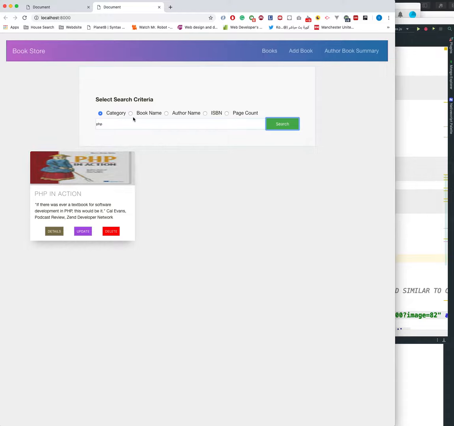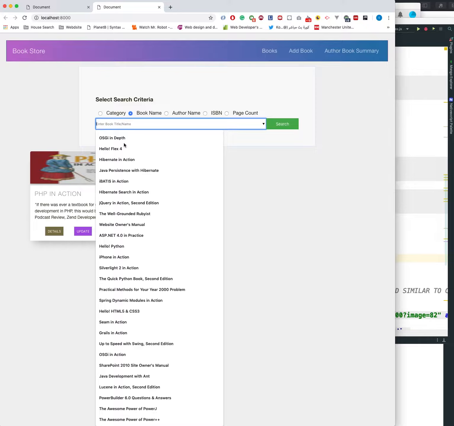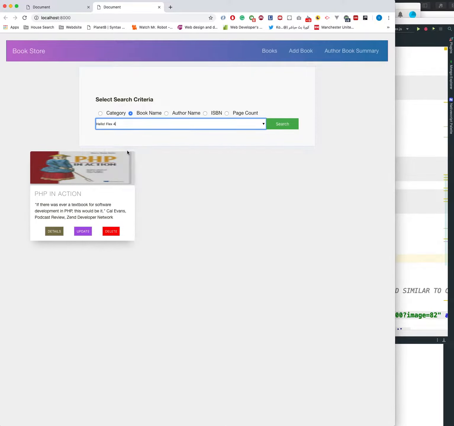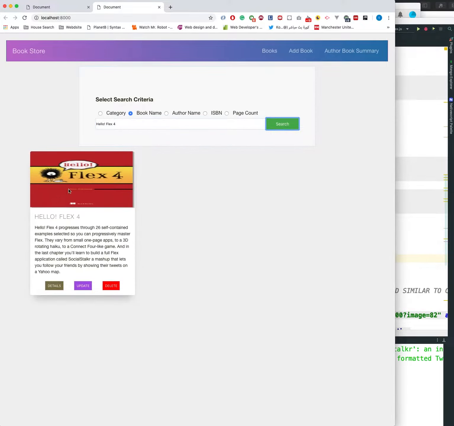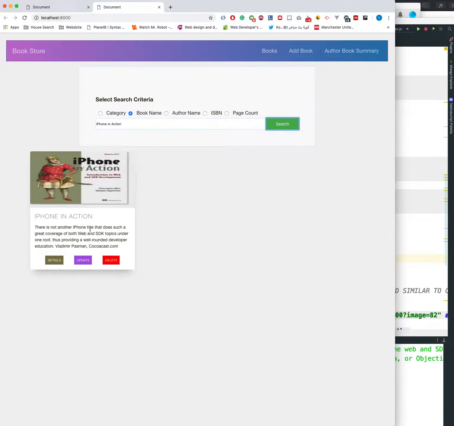Okay, all right. Now if you go to book names and you now search for, let's say, the book name called HelloFlex 4 and search it, you get the HelloFlex 4 book. And if you want to search for a different book, let's say a drop down and iPhone in action, then you can get the iPhone in action book.